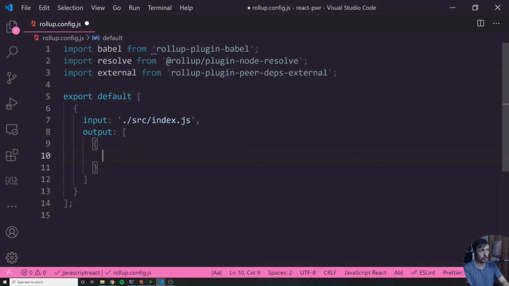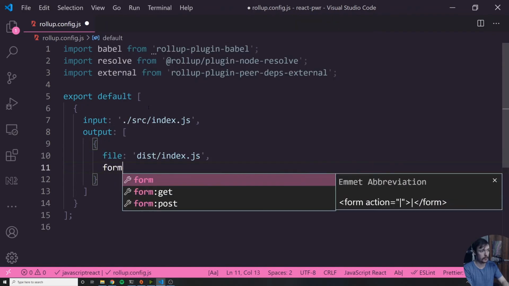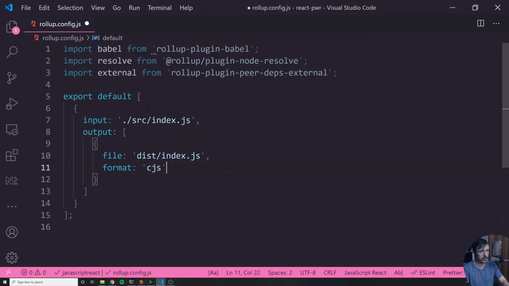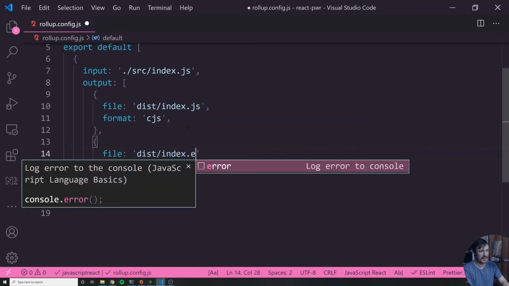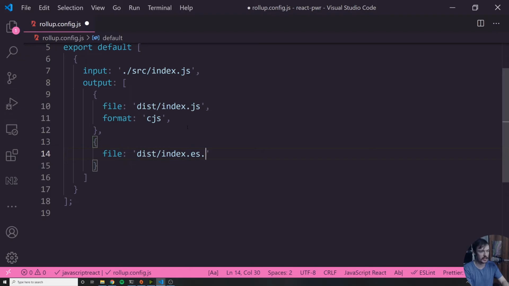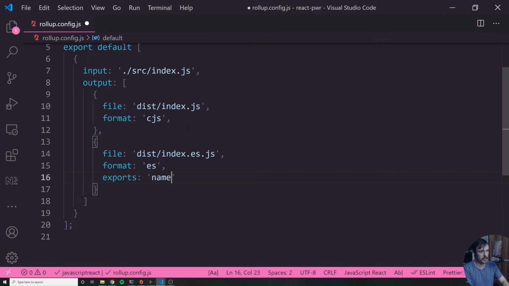The first one is going to be my common.js format. So I'm going to set the file, and the file name is going to end up just simply being dist/index.js, and the format is CJS, which just stands for common.js. Then the second object is going to be my configuration for the ES modules. So we'll set the file, which will be dist/index.es.js. Then we're going to have the format set to ES. And finally, I'm going to set exports to be named because I'm using named exports.